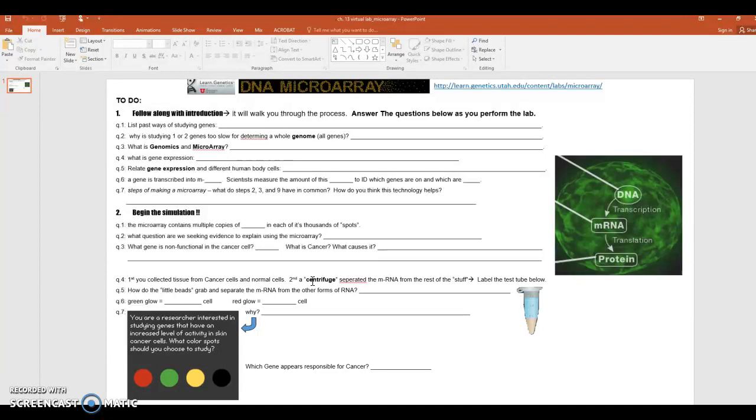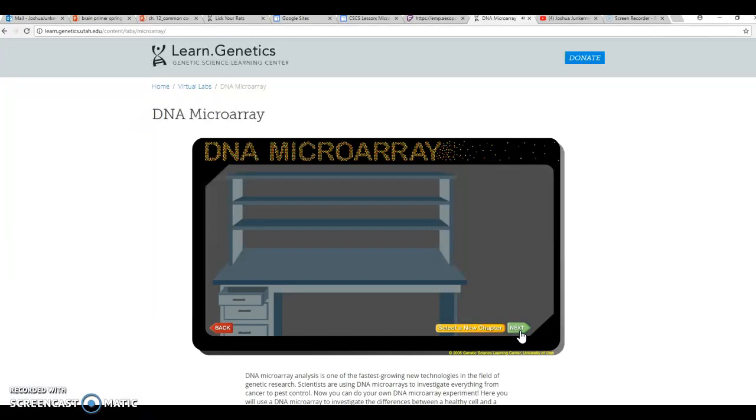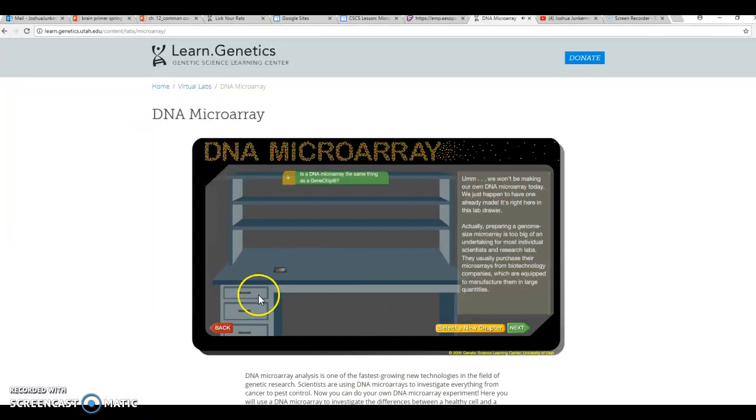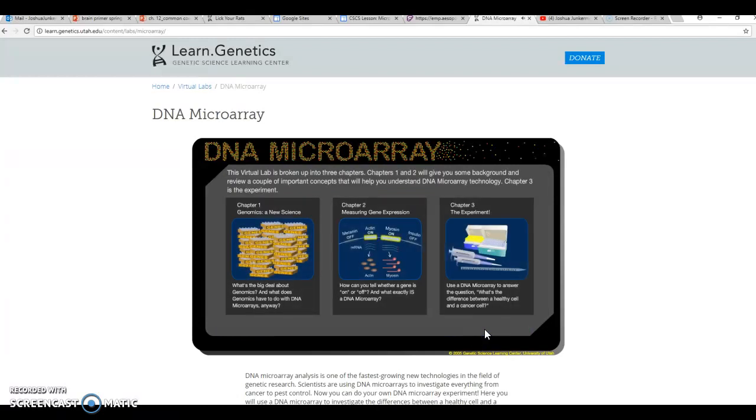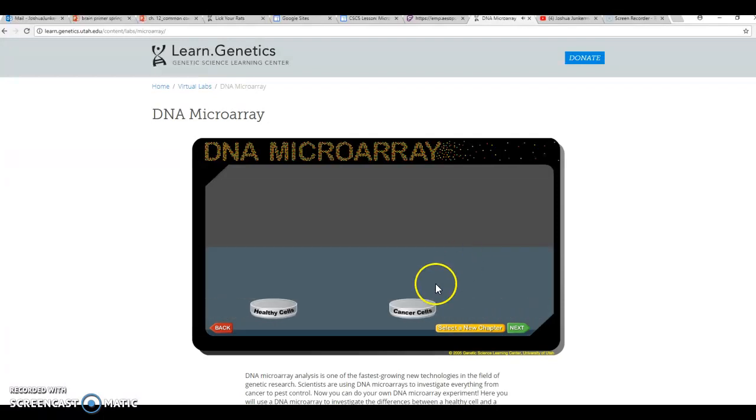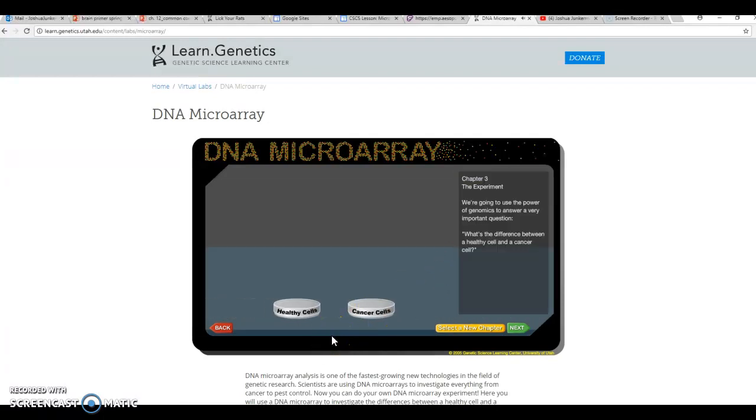So let's begin the simulation and see what this virtual lab is really like for someone in the lab to do this. So right now, we're going to figure out just what it takes to use one of these DNA microarrays. So we're going to select a new chapter, and we're going to go straight to the experiment. So this is the virtual lab. It says we're going to use the power of genomics and the microarray to study healthy cells and cancer cells. So we're going to look at how genes are being used in cancer cells versus healthy cells. And this is going to prepare us for our real lab in class.